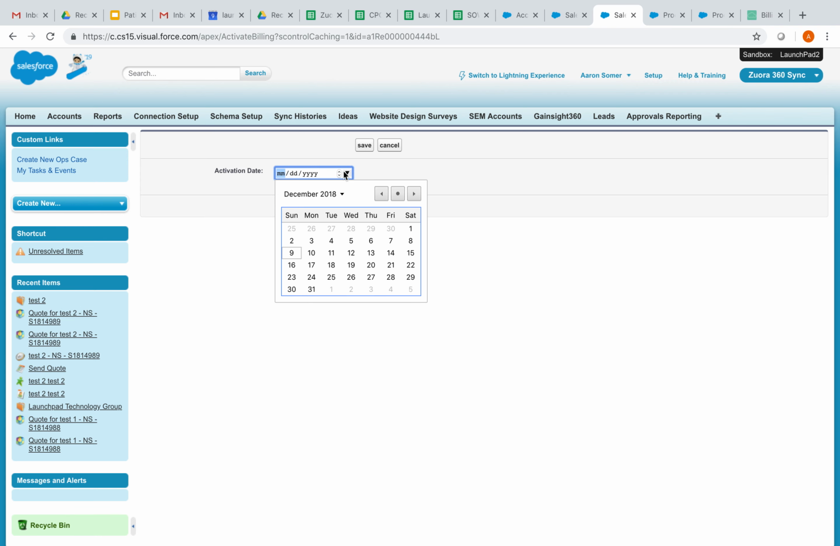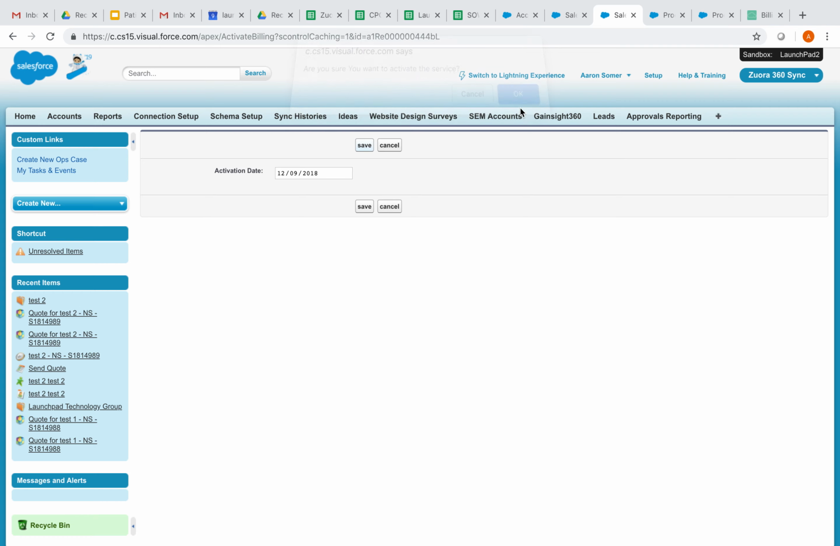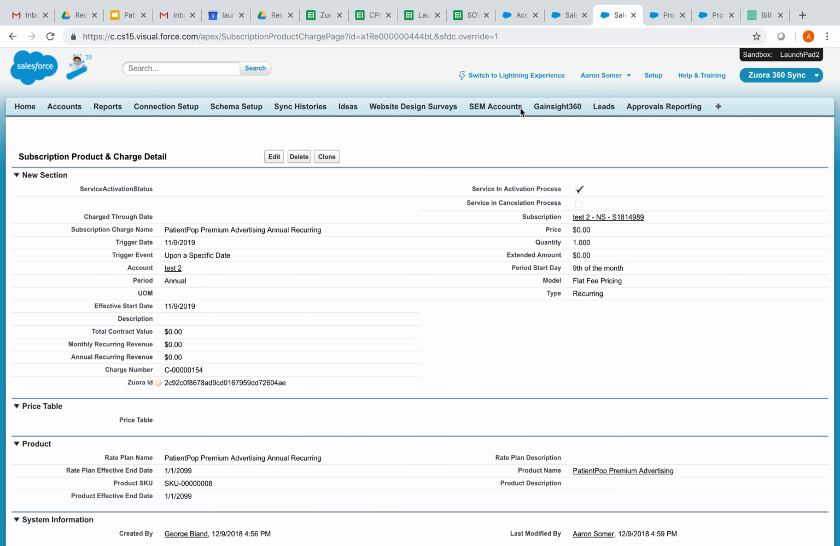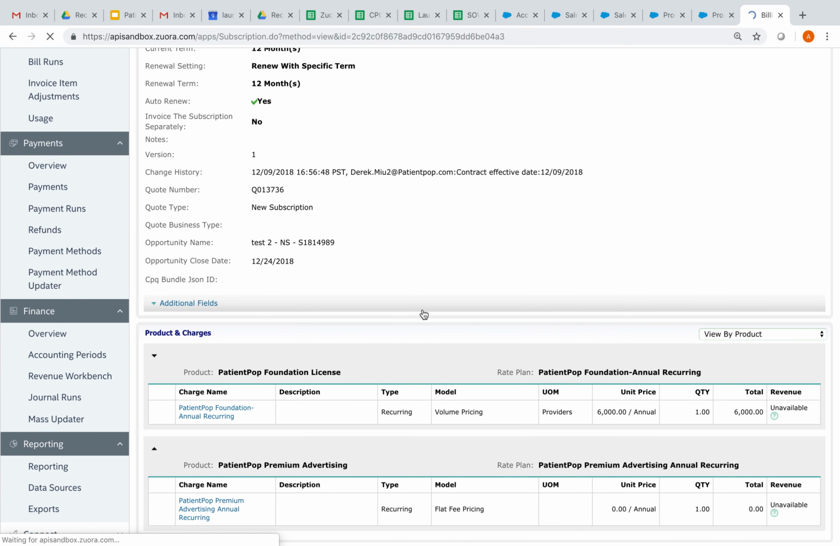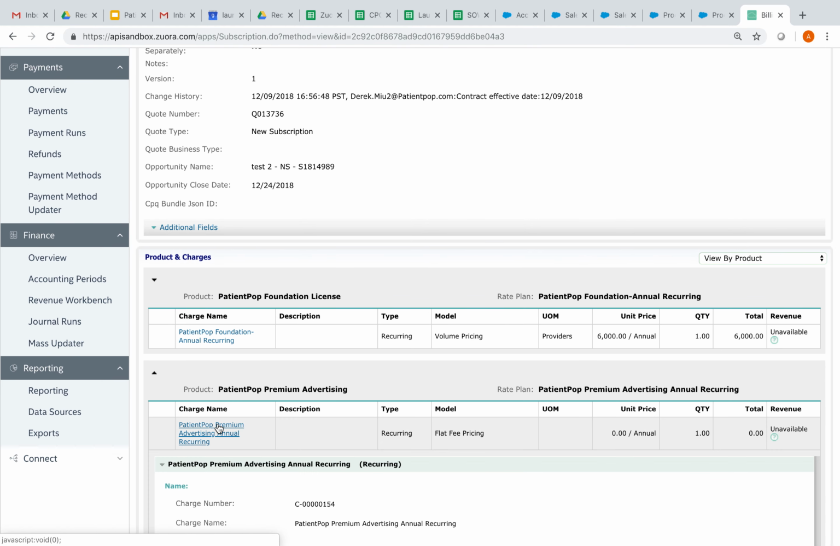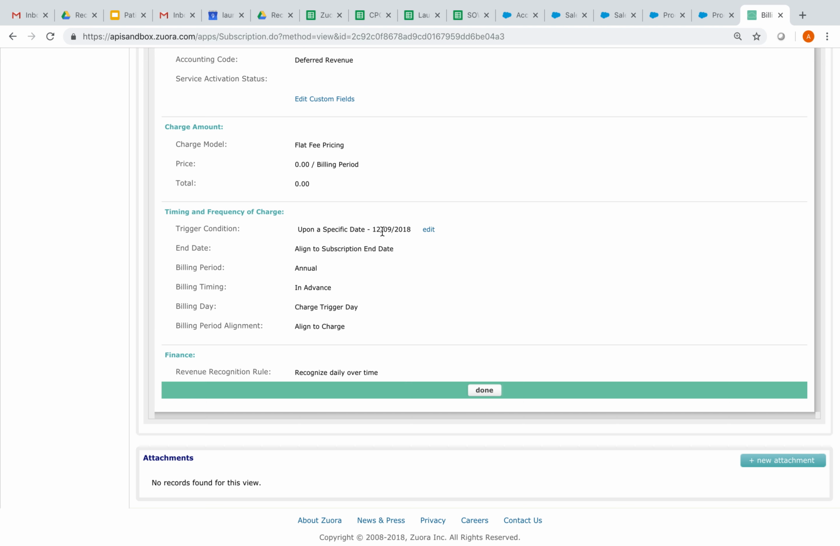The first thing it does is ask, when do you want to start billing? I'm going to do it today. I'm going to click Save. It's going to ask, are you sure this is what you want to do? Yes. Boom. The first thing that happens is the Activate Billing button disappears because we've made that request. If I come back into Zora, click refresh, and go into the advertising charge, you'll see the activation date has been updated to today. And now Zora knows what to do and is going to start billing this customer right away.